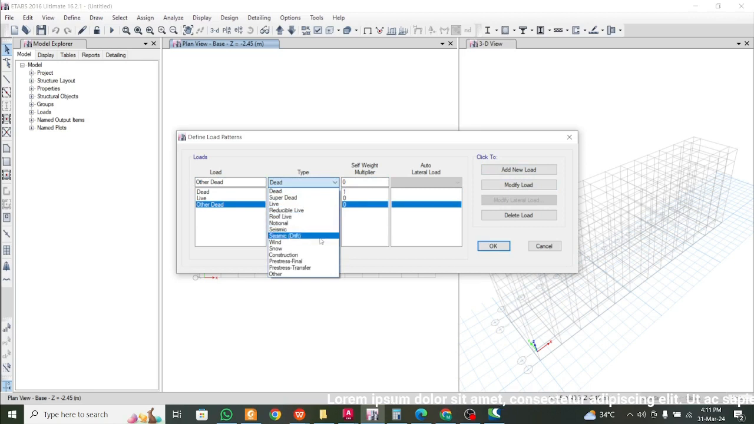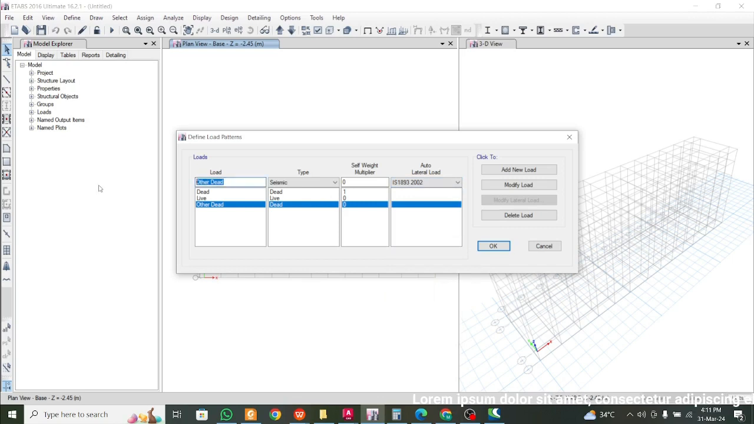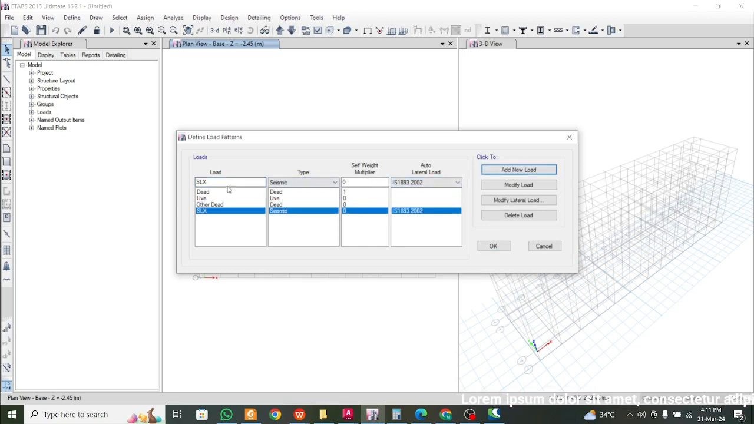We'll add the seismic load obviously, and the load type will be seismic. Under automatic load, select 1893 2016, but I'm using the older version, so that's why I have to use 2002 now. So we'll select the IS 2002, and I'll name this seismic load in X direction here, and add new load. Then we'll add the seismic load in the Y direction, which is the other lateral direction, and add new load.